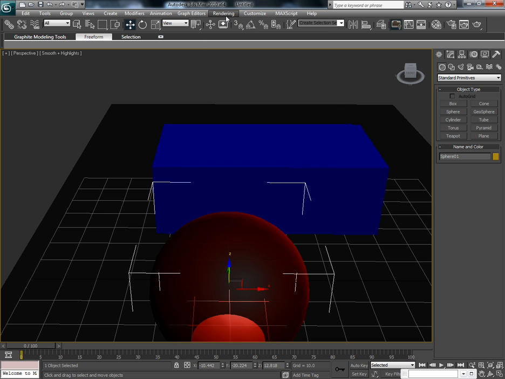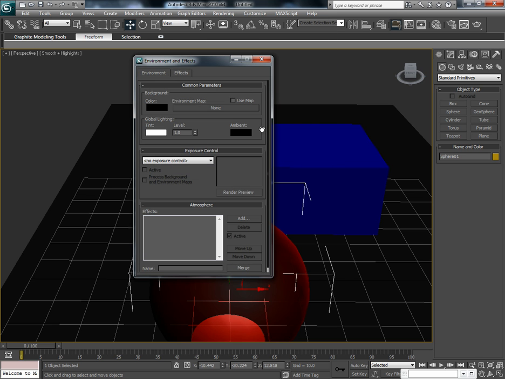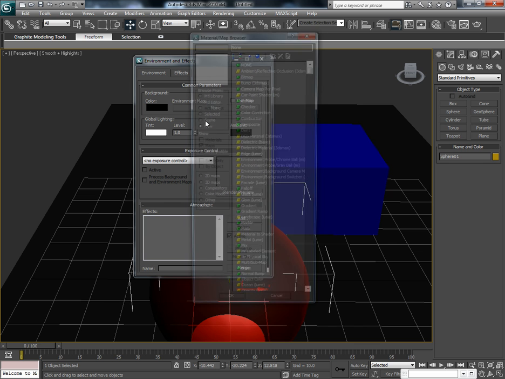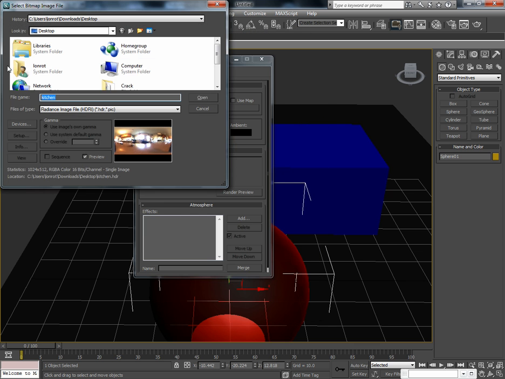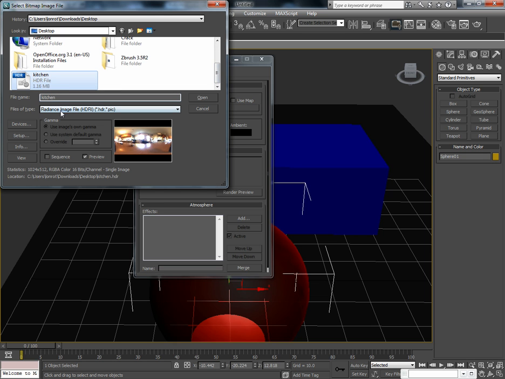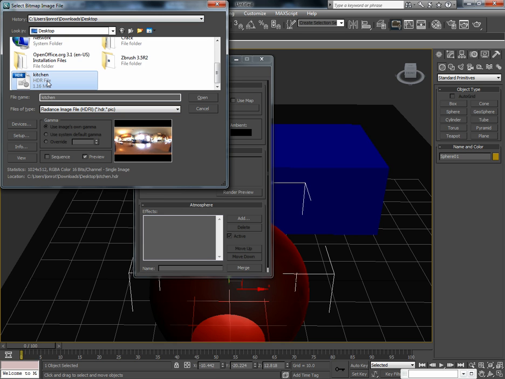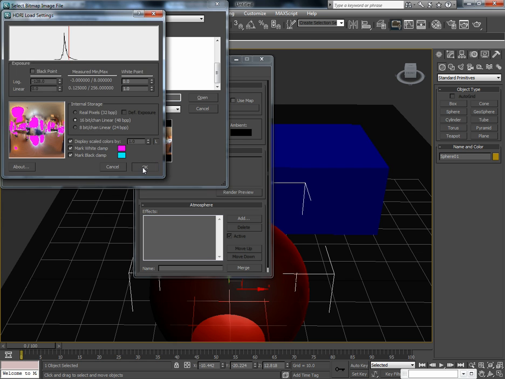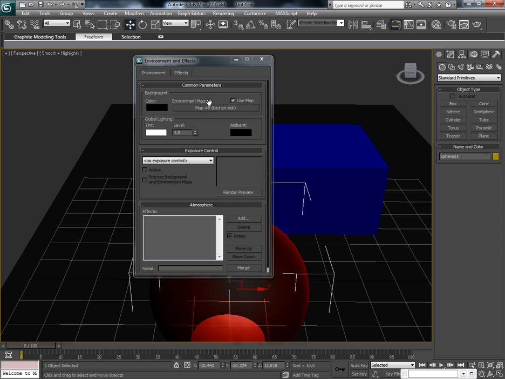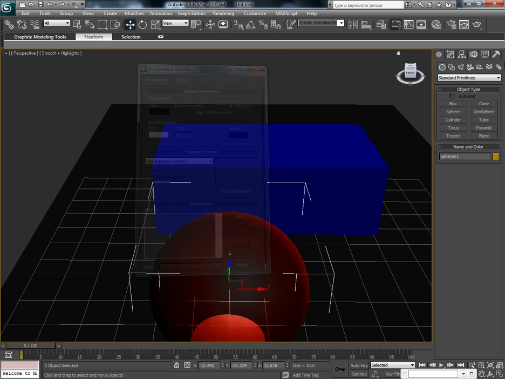Now choose rendering environment and environment map, bitmap. You have to have an HDR file, of course. I have this kitchen on the desktop. Of course, you have to choose in file types radiance image file HDR. Here it is. Press OK. And now I have to close this.